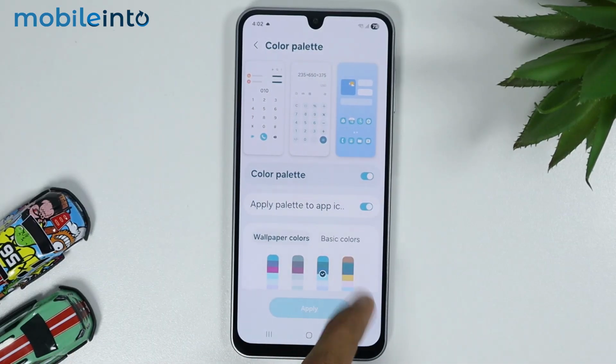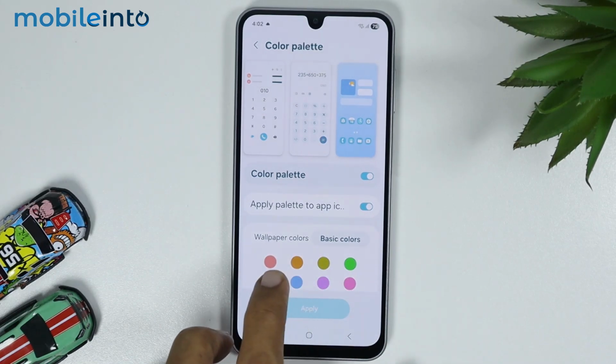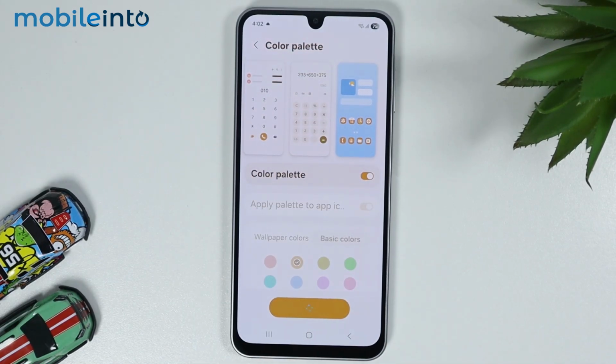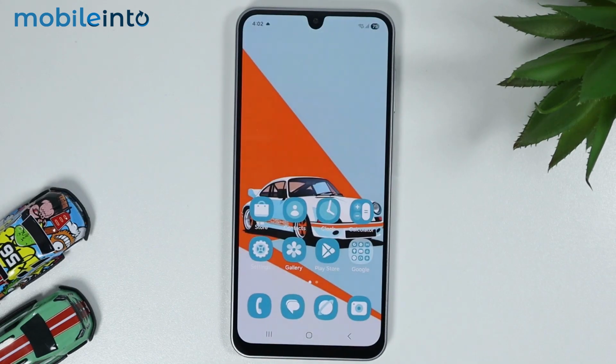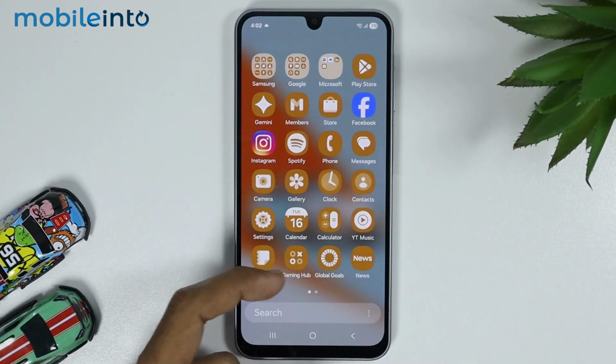And you can also select a basic color by tapping on Basic Color, and from here you can select a solid color from the colors given over here. For example, I will select this one. Just tap on Apply. Now if I go to the home screen, as you can see, the app icon colors have been changed.